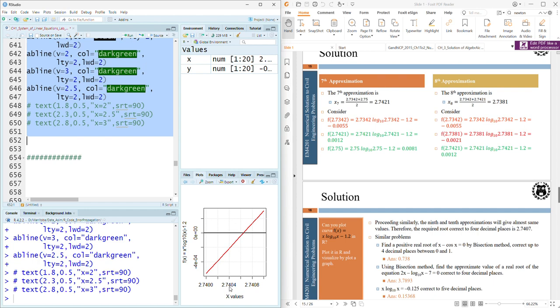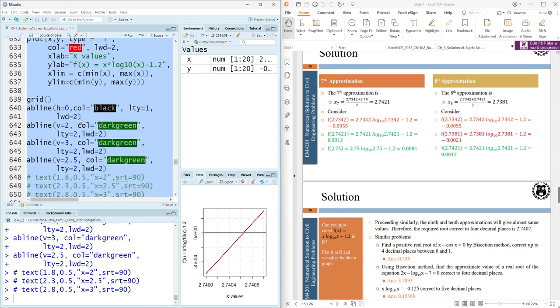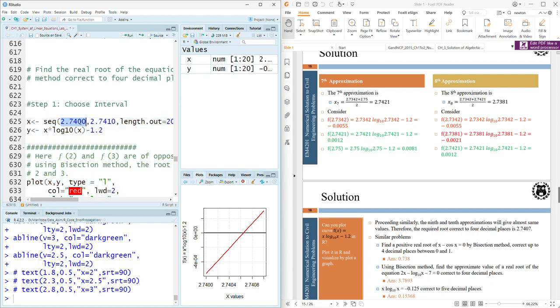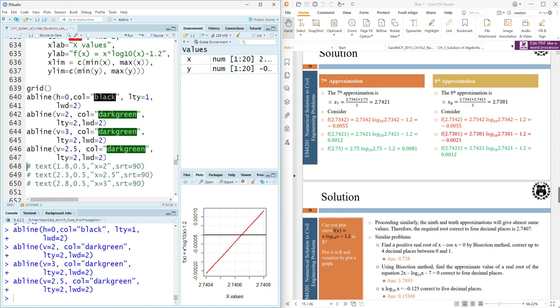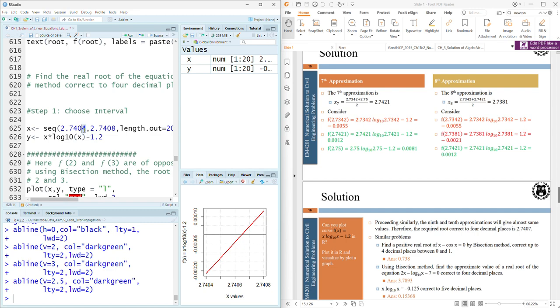2.7404 and 2.7408, and run everything. Then I have reached here. Then I can see that my root is between 2.7406 and 2.74086. I run it again.